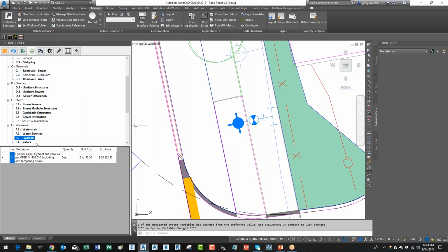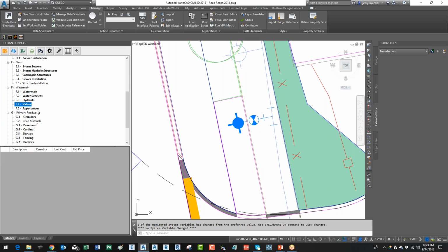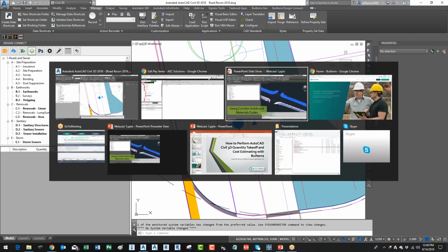And we do. So same thing with valves. All you've got to do is just go through your tender and upload everything. So we're getting close to the end here.